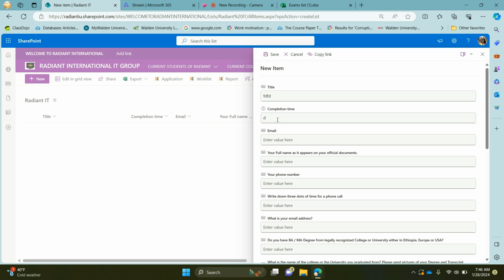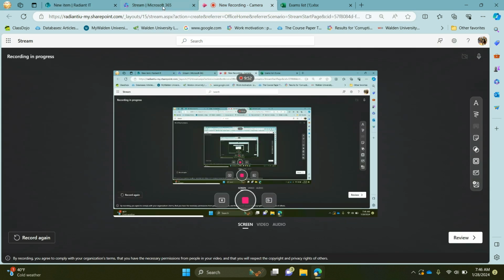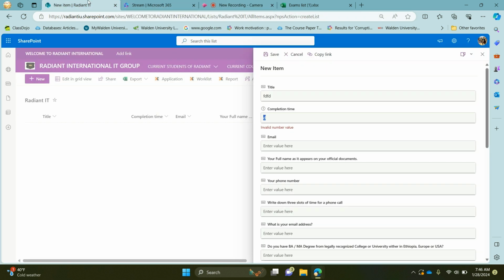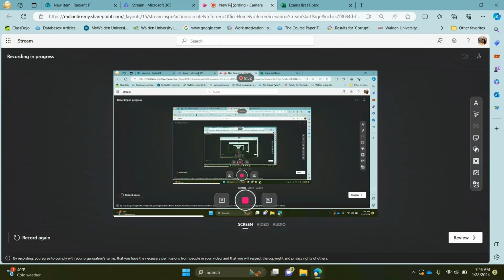So once I have that data, this same list is going to be used the same way I usually use my data. So that's how you build up a SharePoint list from Excel.